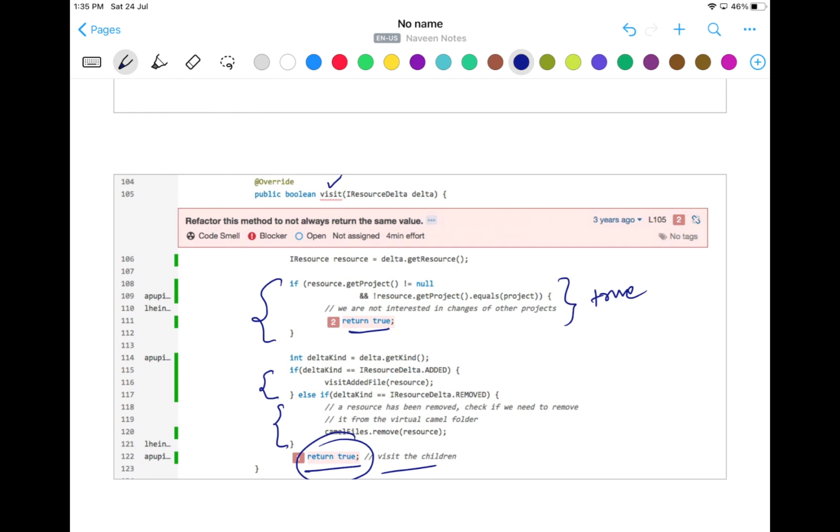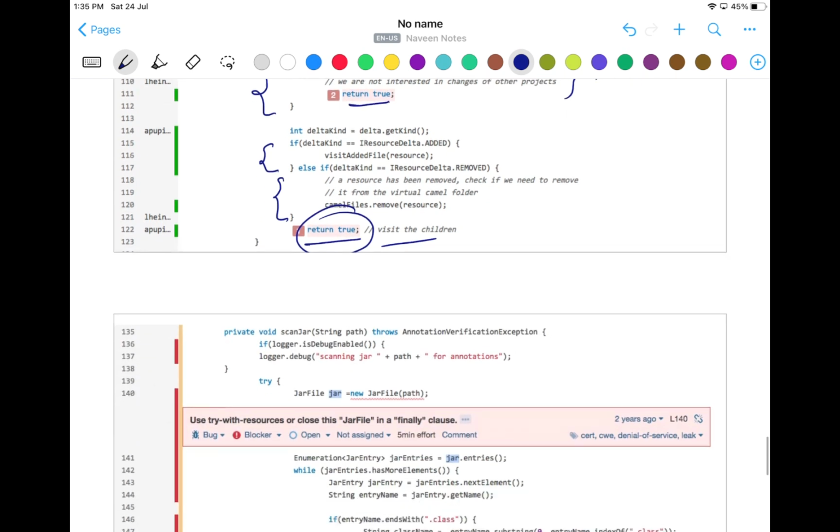So it means that's a problem with the code. It's saying, okay, refactor this method to not always return the same value. It is exactly returning the same value from the same method, whether the condition is satisfied or not. So in that case, this is also a kind of code smell, a problem with the code actually, right? The compiler will not give you these kinds of errors.